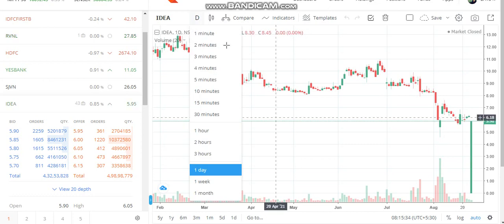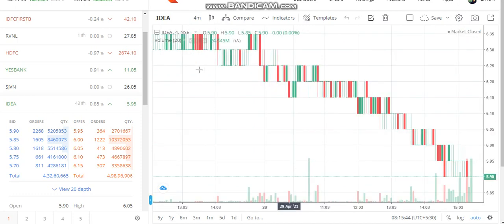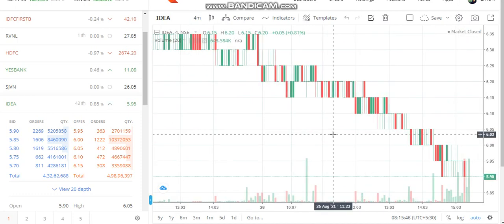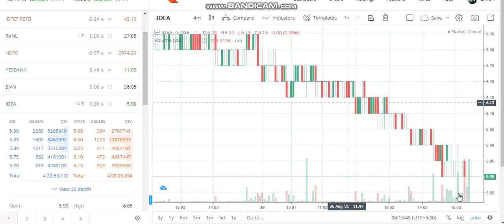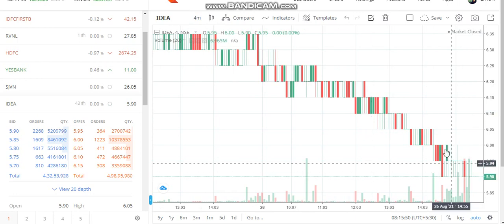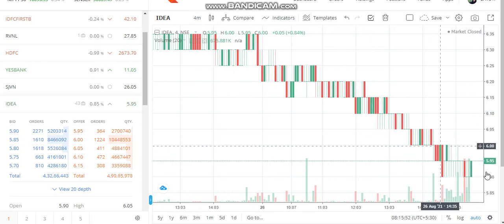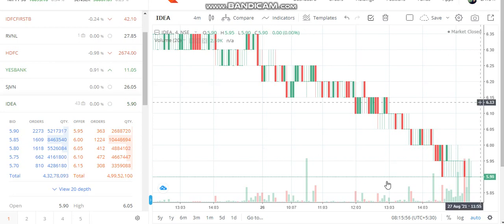See, if you want to see for 1 minute what is the movement of Idea, 2 minute or 3 minute, you can select here. On D you can go and you can select 4 minutes. This is the 4 minute movements, it will show how it is working. So green, whichever it shows, it is high low, it will show. So this is the price.